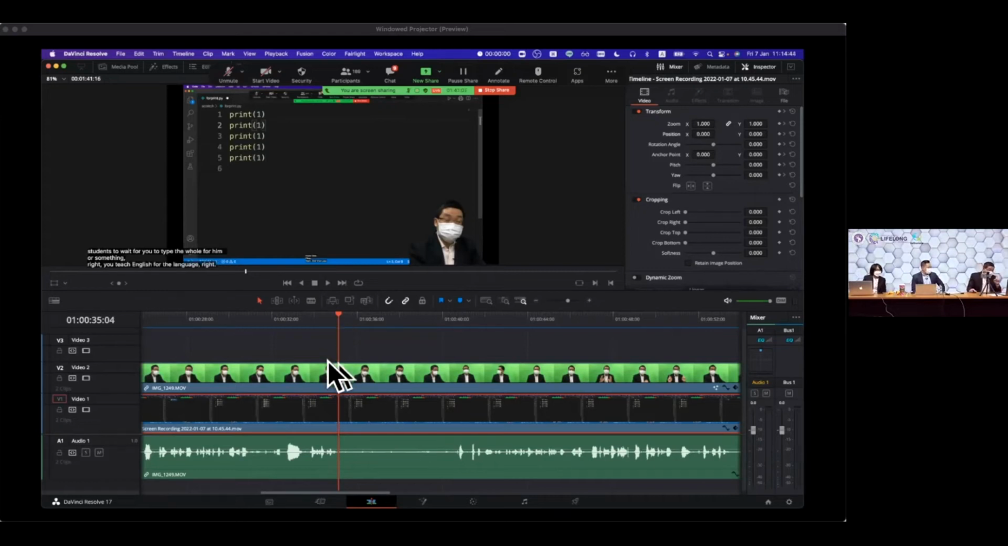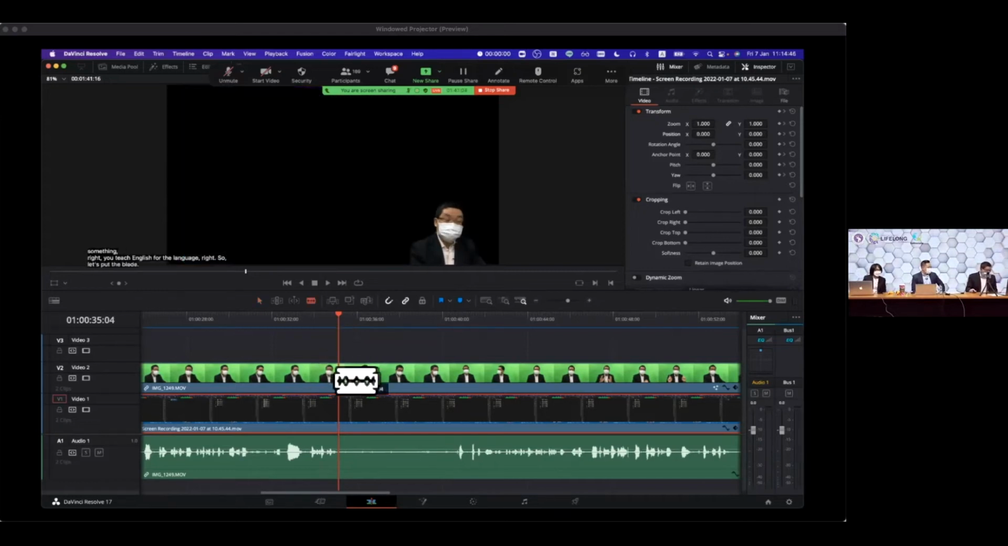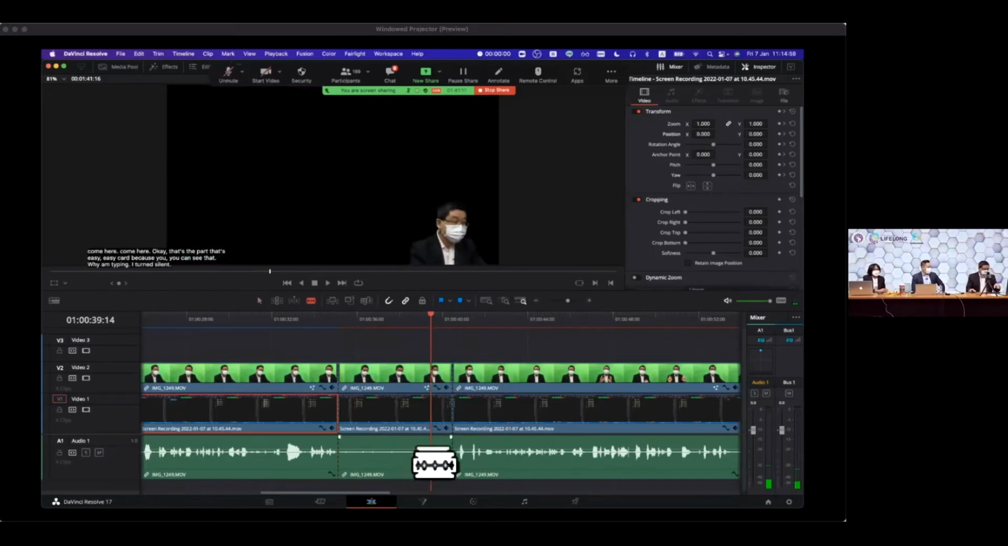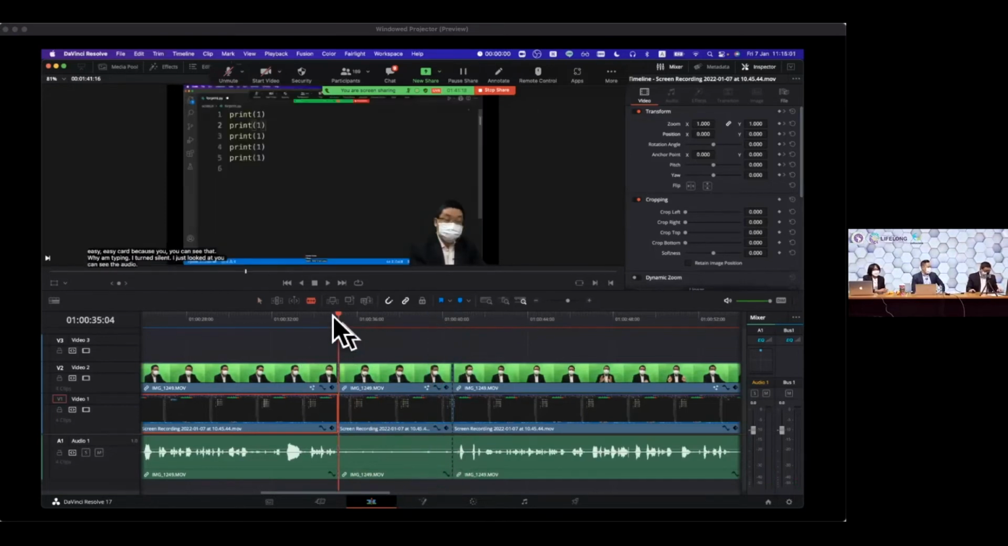So let's put the blade B, cut it here, cut it here, cut it here, cut it here. That's the part. That's an easy cut, because you can see that while I'm typing, I turn silent. I just look at the audio wave. And then go back to the arrow, press A. You click at the top video part.